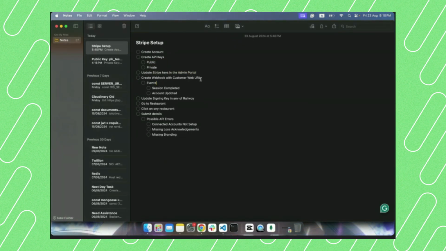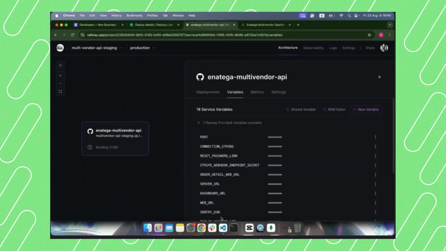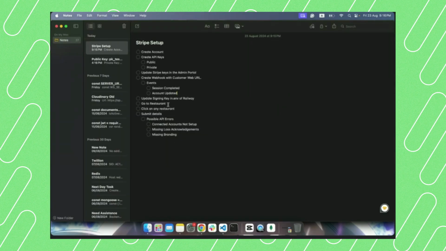And the next step is to go to the Stripe and create a webhook, and then add these two events just like we did, right? Now the next step was we actually got the signing key and updated our railway application just like we did a couple of seconds ago over here, right? And then the next step is obviously we need to set up the restaurant.